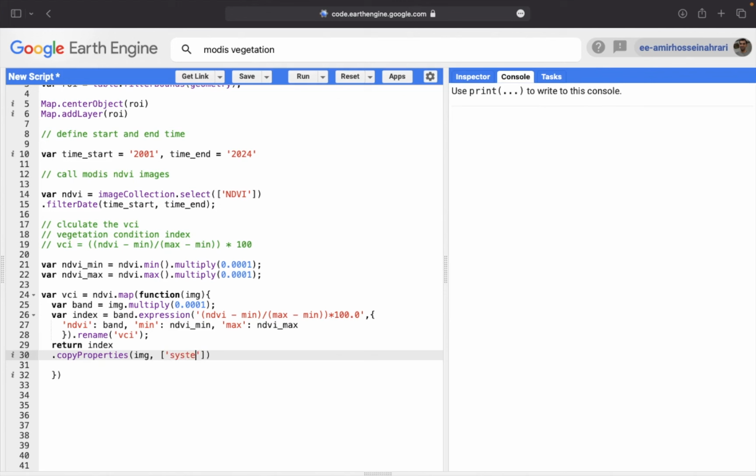The image's system:time_start and system:time_end. These two properties are mandatory, or essential, for the time series analysis, because acquisition date or acquisition period is always saved under the system:time_start and system:time_end properties. So, and here we have VCI images.